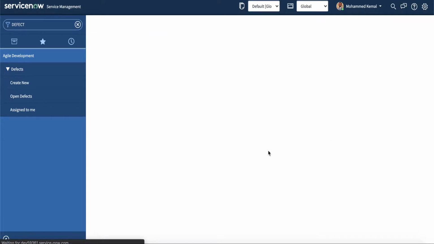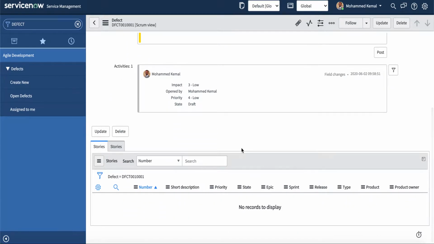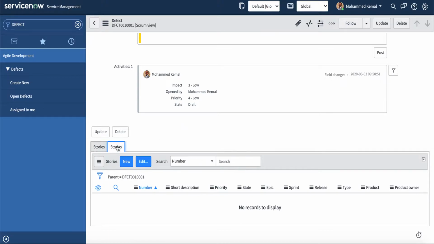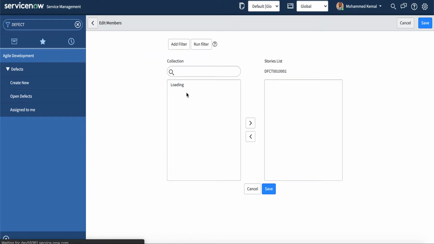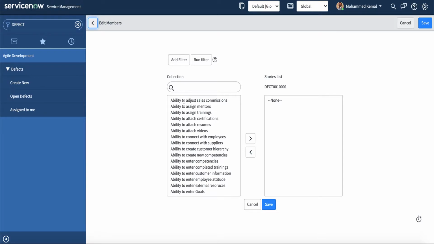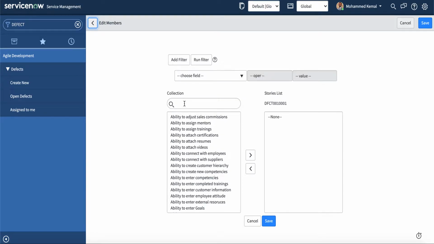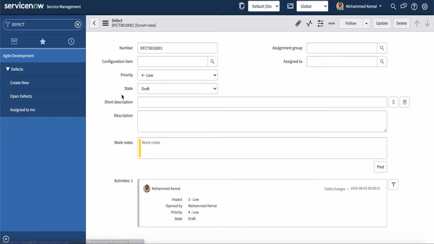Once I saved it, all right, awesome. Now you can see that the stories are added within the defect form. We have the story right here, and the defects looks like were already there. You can create a new story if you like. If you want to add a new story, you can get it from this collection, and you can move it from the collection to the story list.